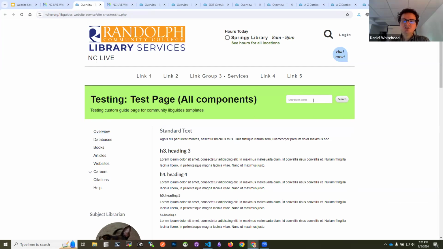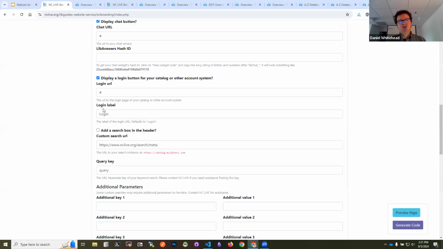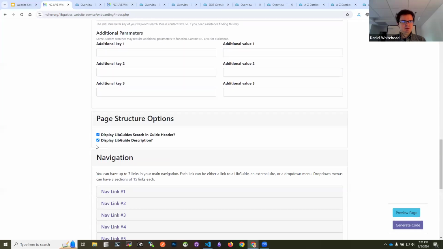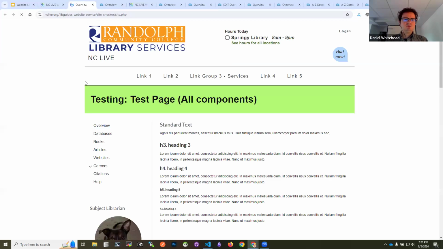as well as the description of the LibGuide. And these are things that you can turn off or on. So for instance, if we decide we don't like those features, we can just uncheck these. And then when we go to preview instead, now we just get the title of the section instead of that extra line that describes it, as well as that search box on the side.